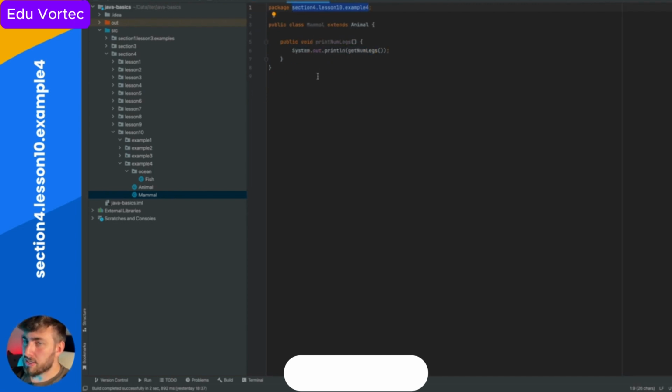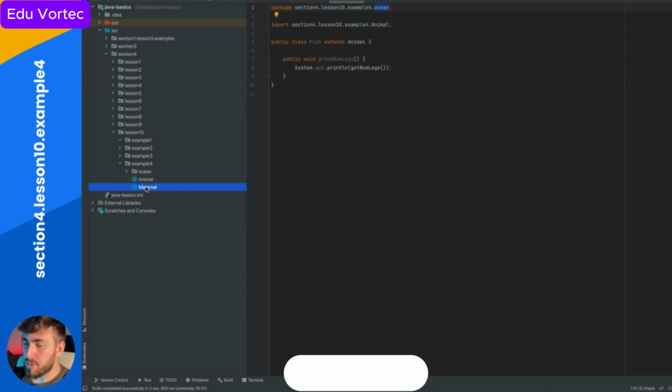The Mammal class can access the numberOfLegs field and the getNumberOfLegs method of the Animal class because it's a subclass and located in the same package. Now let's look at the following class. We also have a class called Fish, and it's located in a different package, section4.lesson10.example4.ocean, and you can see it from the structure here. So Animal and Mammal are located in the example4 package, and Fish is located in the ocean package.